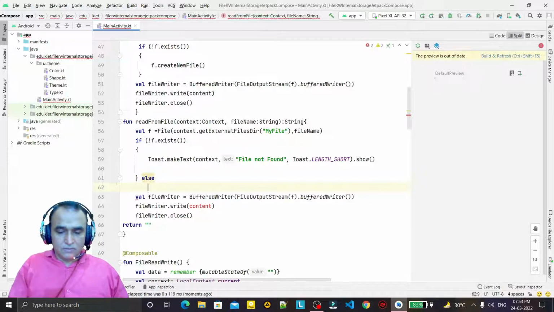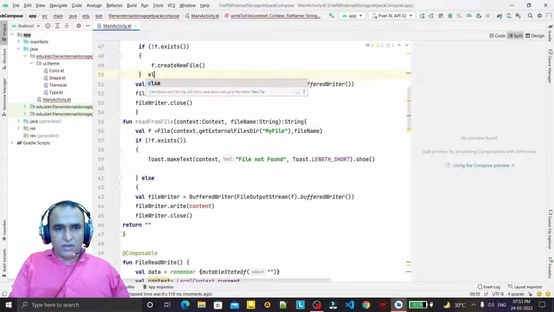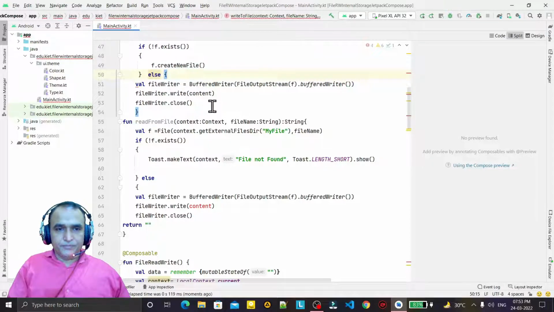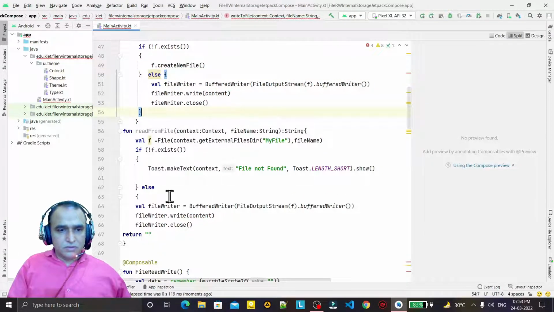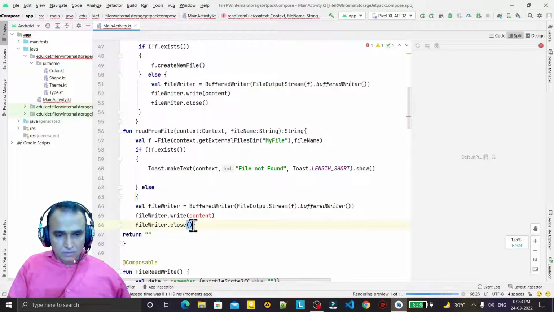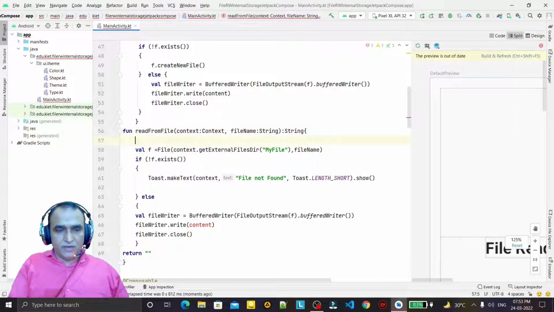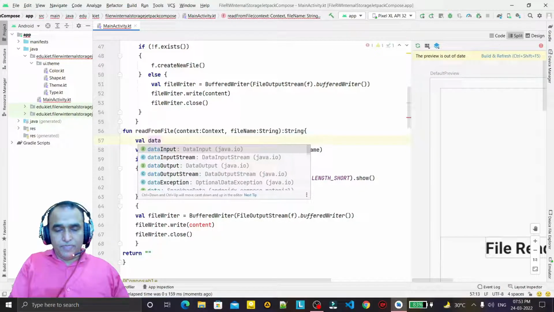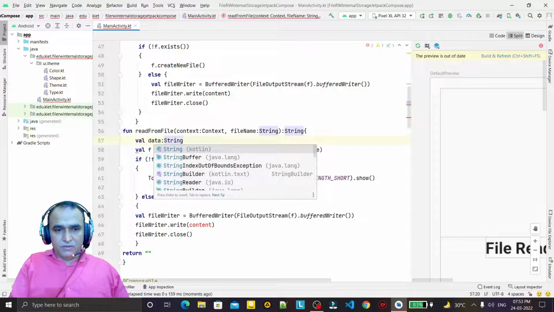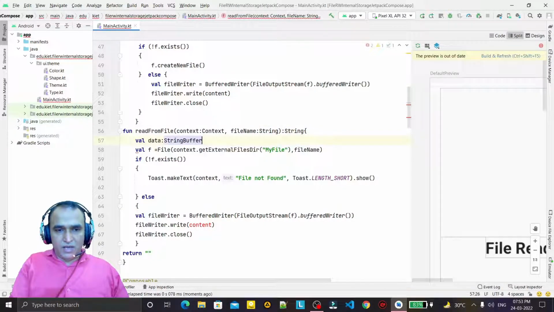else, because we have to put the code in else also, here I'll do else, and here I just do this. Similarly I just do this else, and here I just create this variable. That variable would be a val data of string buffer or a string builder, whatever we have, and I say that would be string buffer like this.